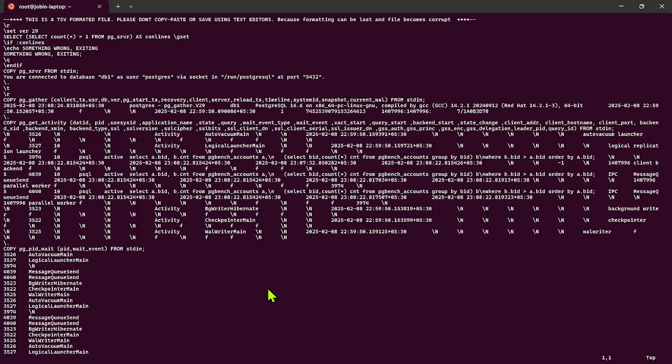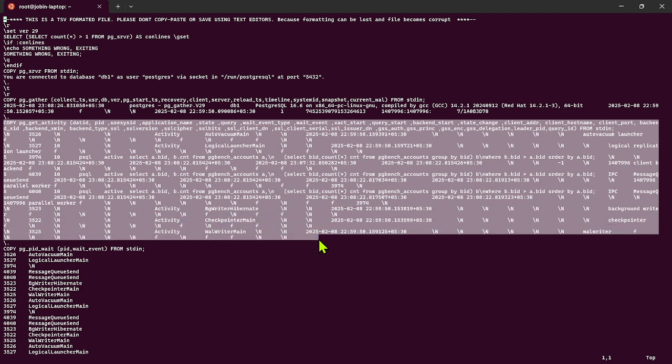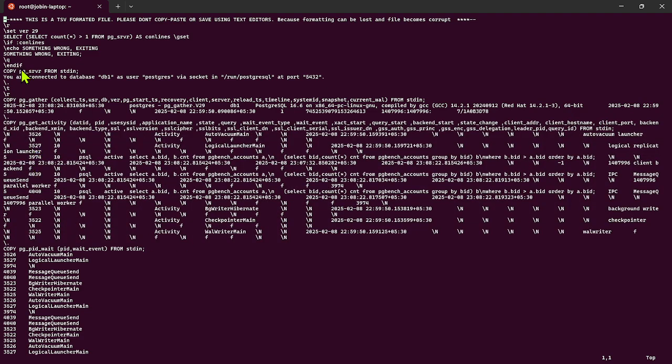pggather does the data collection in a specific format. It is TSV, tab separated values. Within the TSV file, there are sections. As we can see, the statements from the pgstat activities will be under the copy section, copy pgstat activity, and there will be an end marker. This section contains the statements, and once we understand the data collection format, we can use the information to hide or mask the statements within the file.